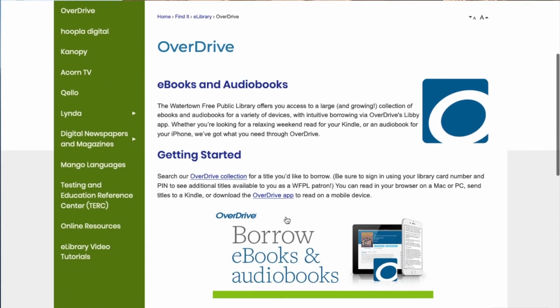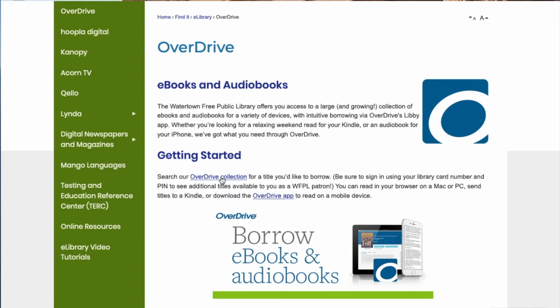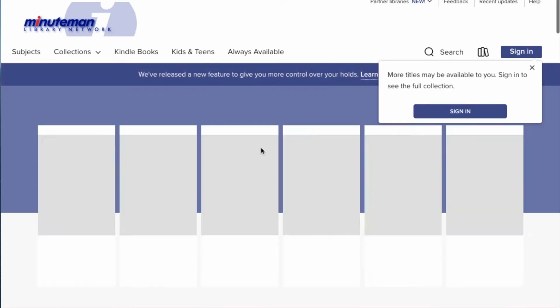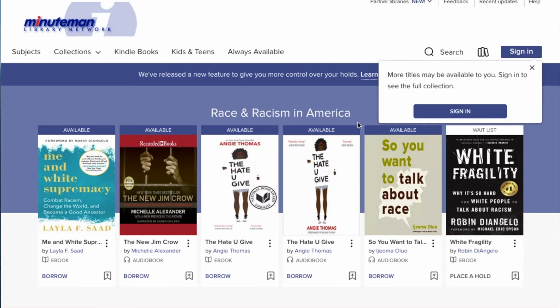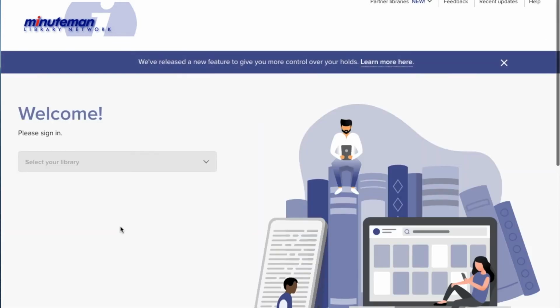I'm going to click on Overdrive, search our Overdrive collection. Overdrive Books works like books in a library. There are only a certain amount of copies, and then you have to get on a wait list. If you sign in, you're able to see more available titles.